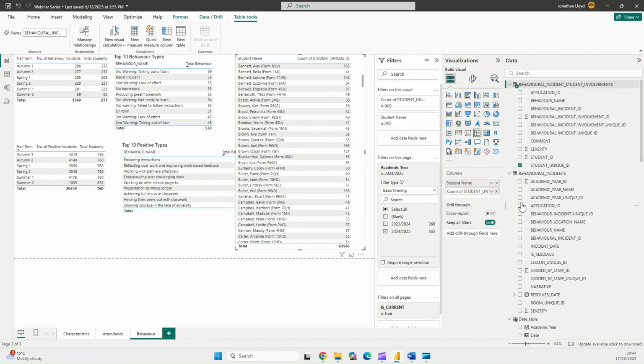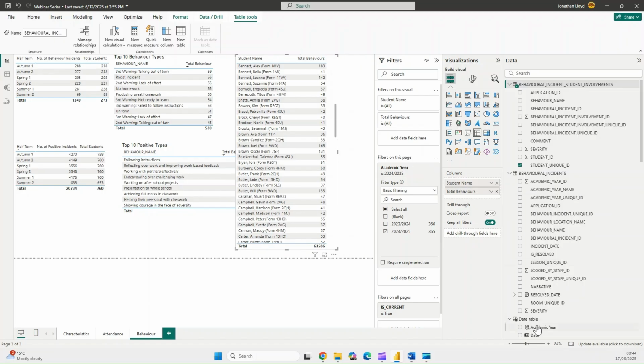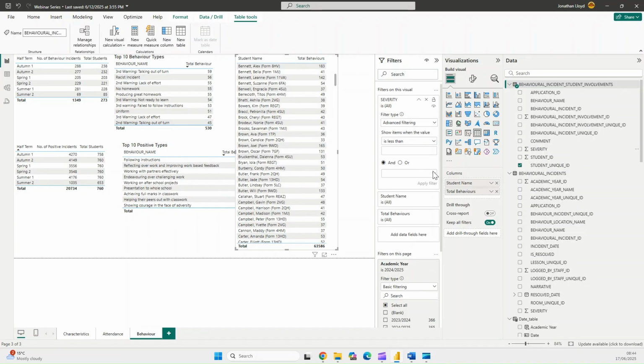So let's just rename that. Total behaviours. So that's the total number of behaviours they have. And again, we need to add a severity level to it. So we're going to drag our severity option across as a filter on that visual.